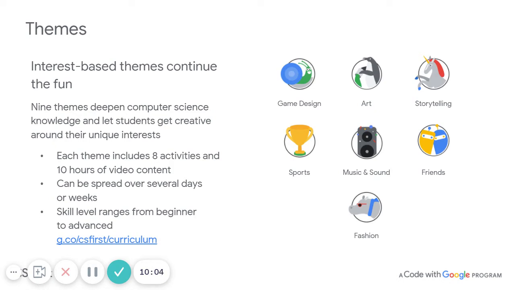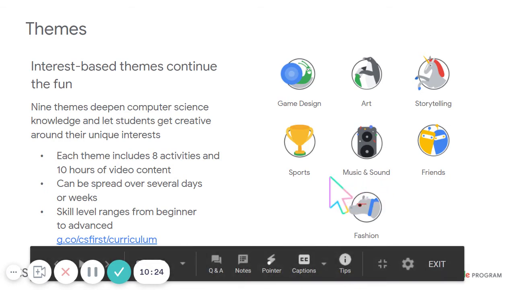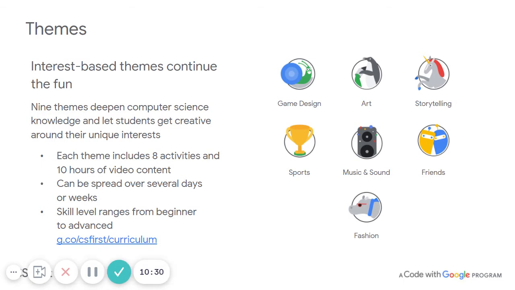The interest-based themes are very interactive and fun for students. There are 9 different themes on computer science knowledge that allow students to be creative and to pursue their own unique interests. So we have game design, art, storytelling, friends, music, fashion, and sports. Within every theme, we have various different topics that can be explored, and you can assign them to your class depending on their interest or level.